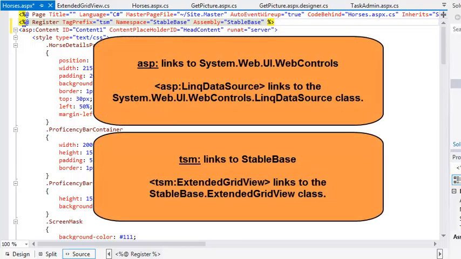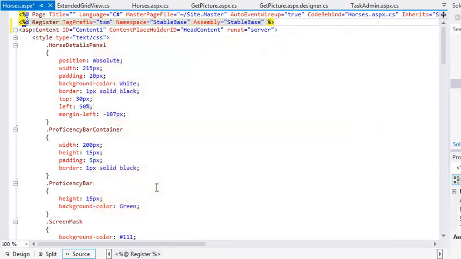The TSM tag prefix will look in the stablebase namespace for its controls. That's the default namespace of this project. The extended Grid View class is in the stablebase namespace. You created the extended Grid View class in lesson 5.1. Now you're going to replace the ordinary Grid View control on this page with your extended Grid View control.